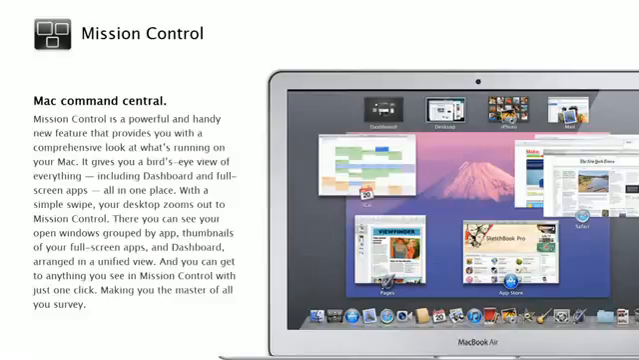With a simple swipe, your desktop zooms in and out of Mission Control. There you can see your open windows grouped by app, thumbnails of your full screen apps, and dashboard arranged in a unified view. And you can get to anything you see in Mission Control with just one click.